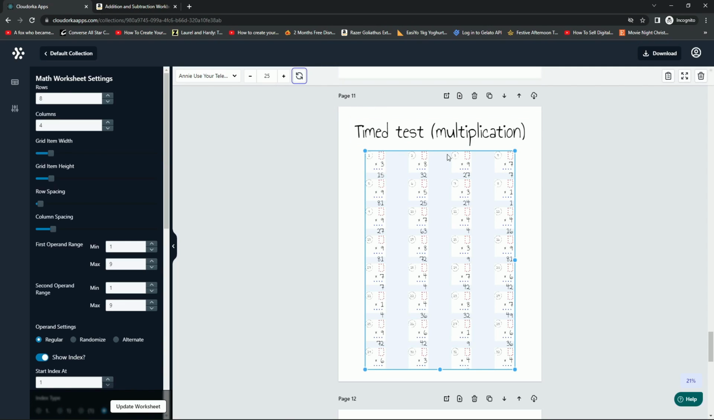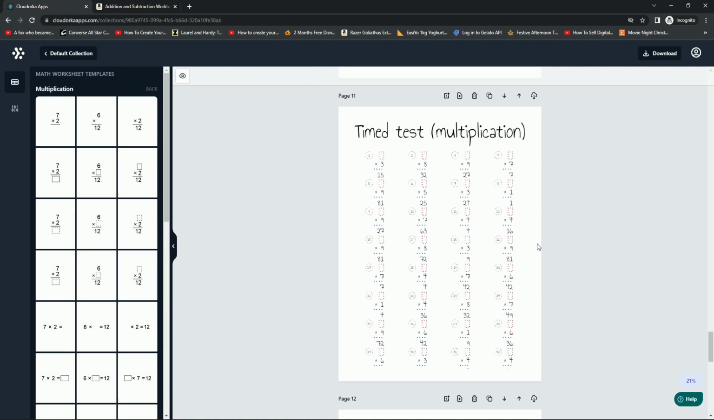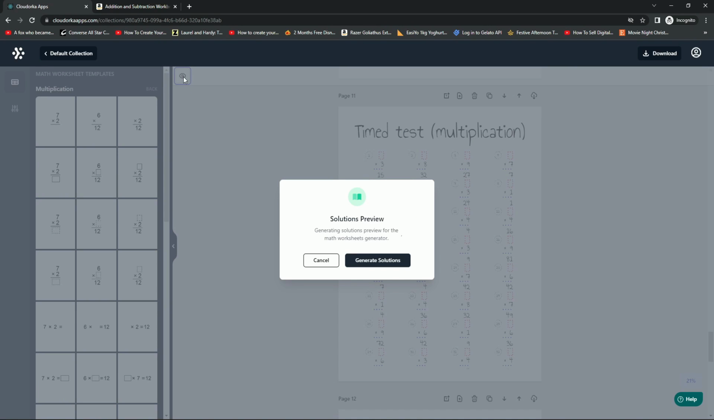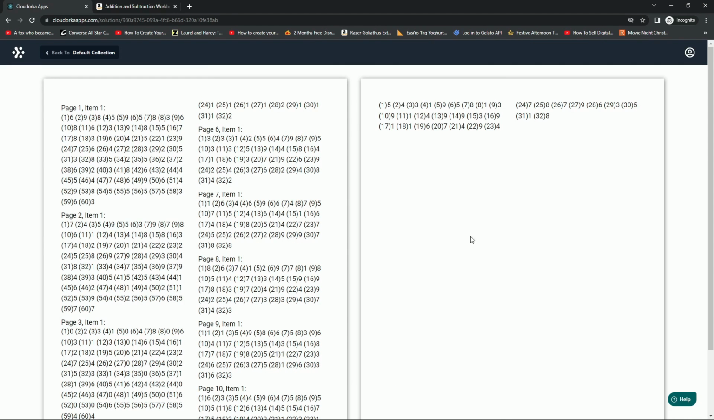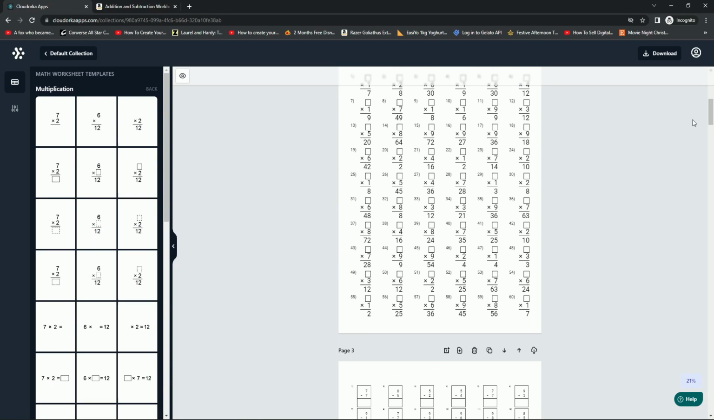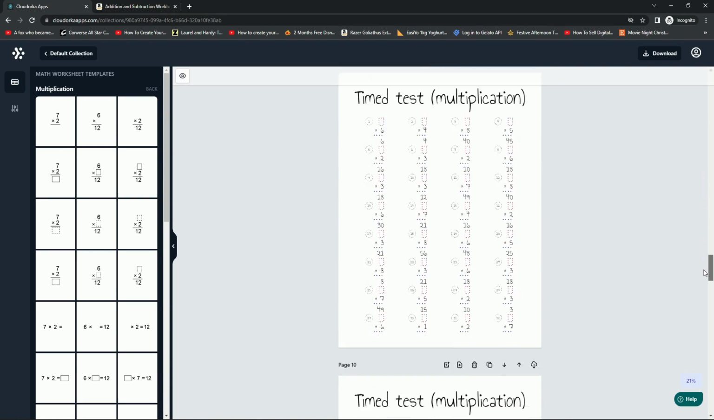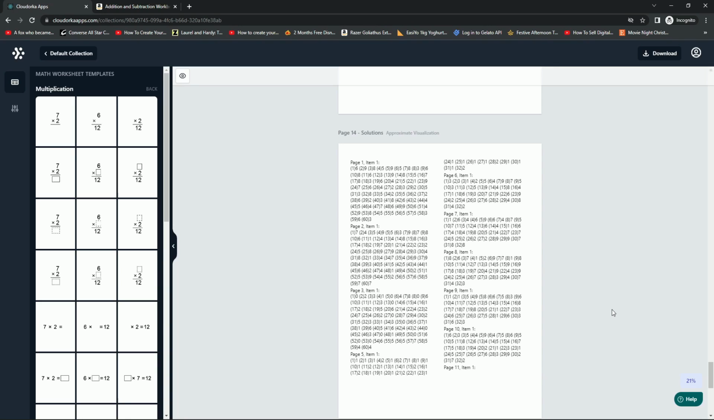So none of this means anything unless we can generate the solutions for our pages as well, which the software can do in just one click. So we can come up here, show solutions, and that's going to create the solutions for every page that we have created. So let's generate these. That's going to show us what the solutions look like. And then we come back to our equations. What we'll see is that it adds them in to the end of our book, presented very professionally.